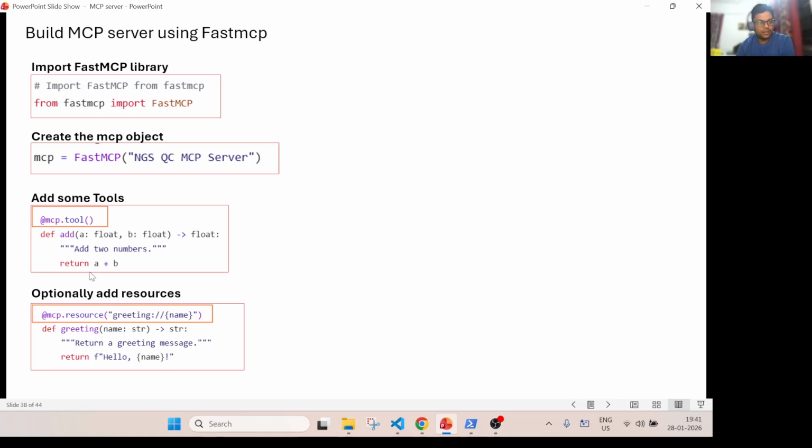So in short, write any Python function and decorate it with either mcp.tool or mcp.resource. That way you can convert any Python function into an MCP tool. So this is a 4-step process, or I would say a 3-step process if you ignore resources: import, create an object, and add any Python function you want and decorate it. That's how an MCP server is built. Now we need to learn how we will launch it.